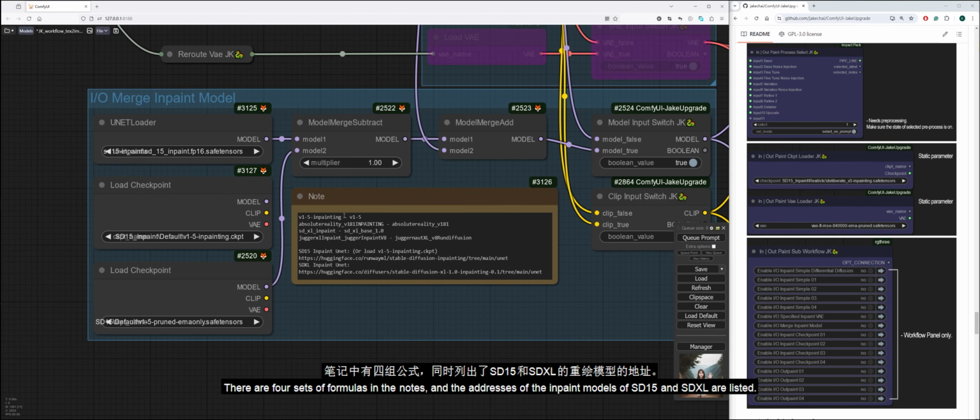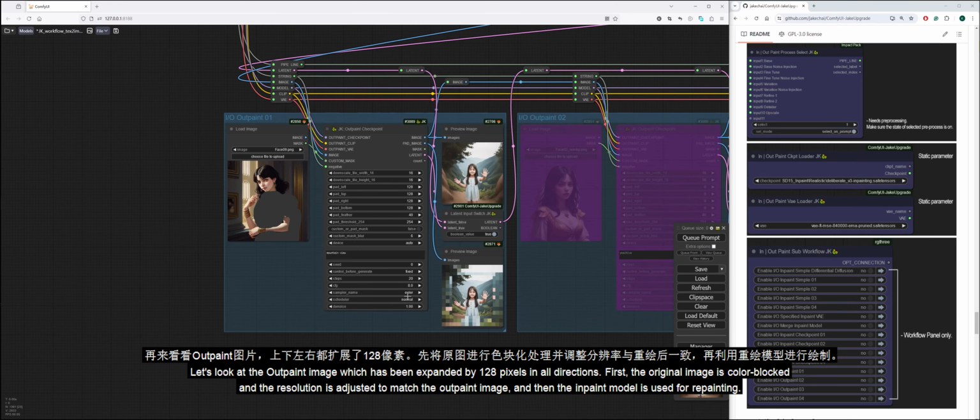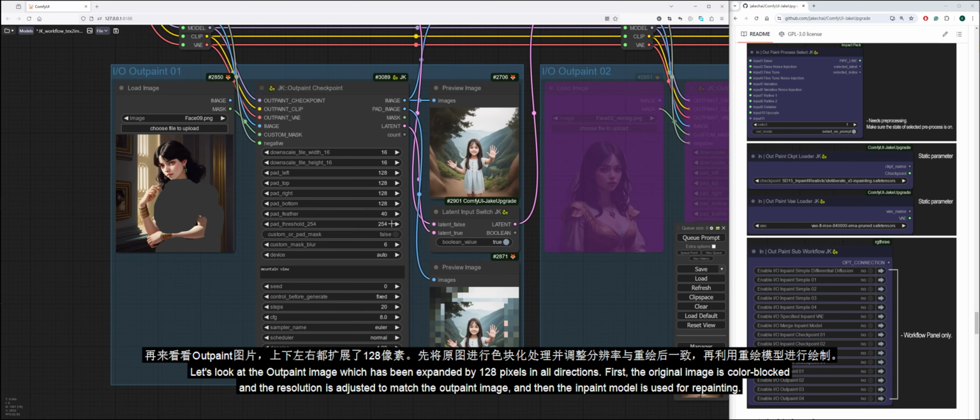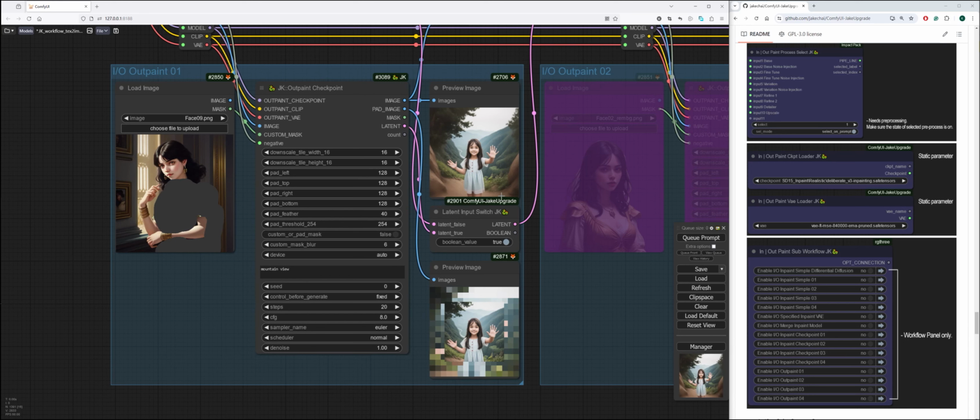There are 4 sets of formulas in the notes, and the addresses of the Inpaint models of SD15 and SDXL are listed. Let's look at the Outpaint image, which has been expanded by 128 pixels in all directions. First, the original image is color-blocked and the resolution is adjusted to match the Outpaint image, and then the Inpaint model is used for repainting.